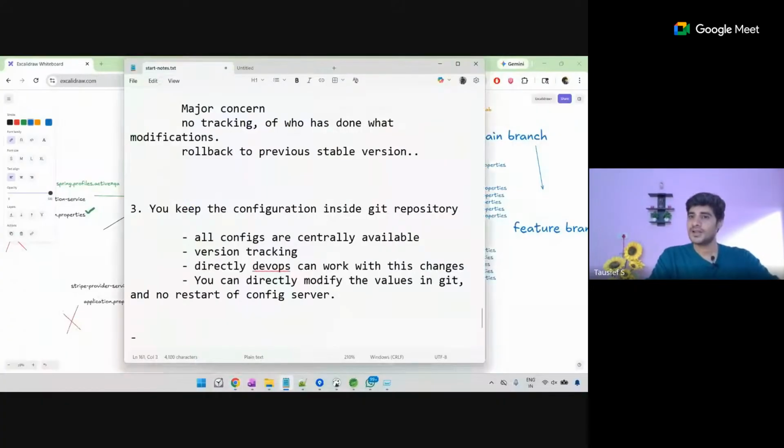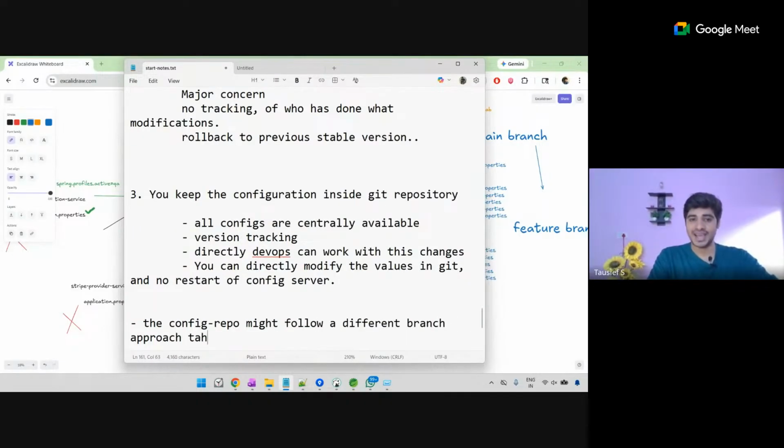Okay, what is that point? The config repo might follow a different branching approach than rest of the application repos. Why? Because DevOps might directly work. They will be like, come on, what is all this complexity of integration, this, that? I just want to modify the file. Give me an easy way to do.